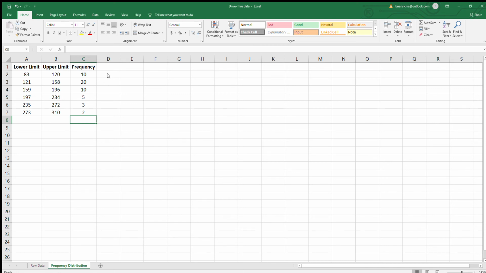Here we're going to use Excel to calculate the mean of a frequency distribution as well as the standard deviation of a frequency distribution. And part of this will include bits about how to work with Excel.